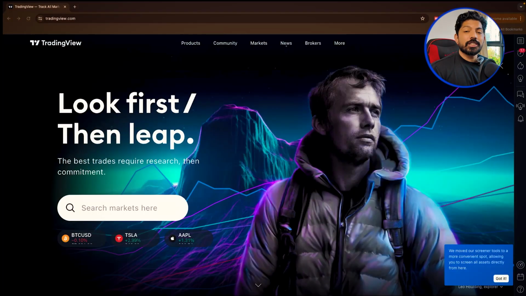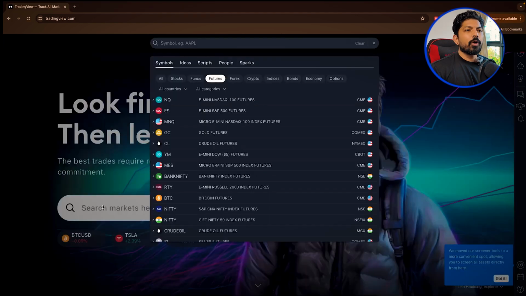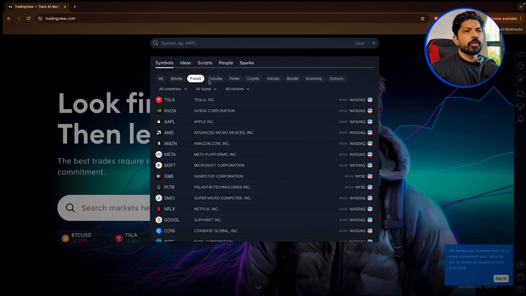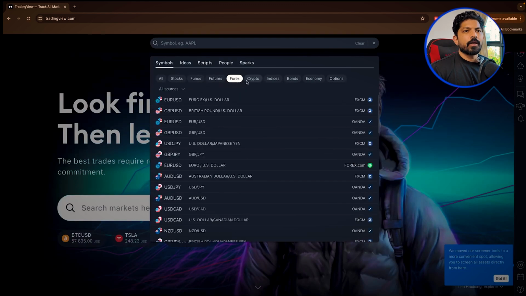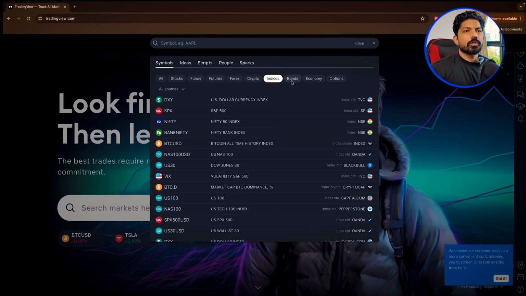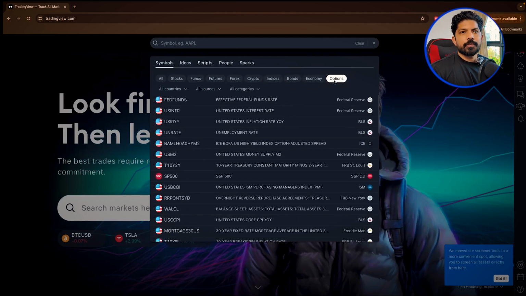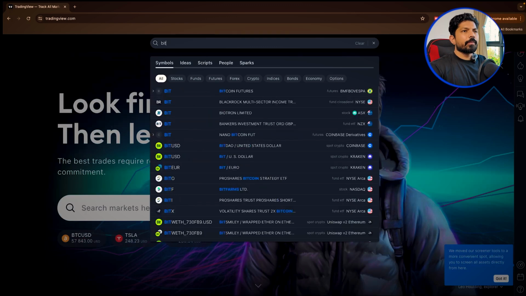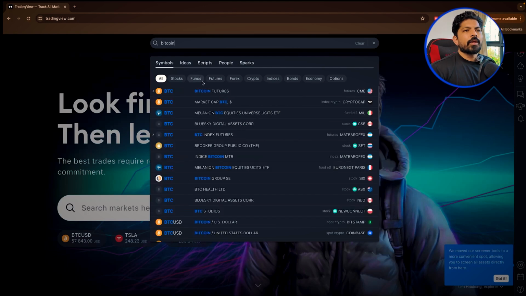So if you can see on the screen, I have this TradingView website. And here, if you click on search, you will see that you have many options. The first is all, then you have stocks, funds, futures, forex, crypto, indices, bonds, economy, and options. Okay, now let's say we want to fetch data of Bitcoin. So I'll just go and type Bitcoin here. And let's say I want the futures data.